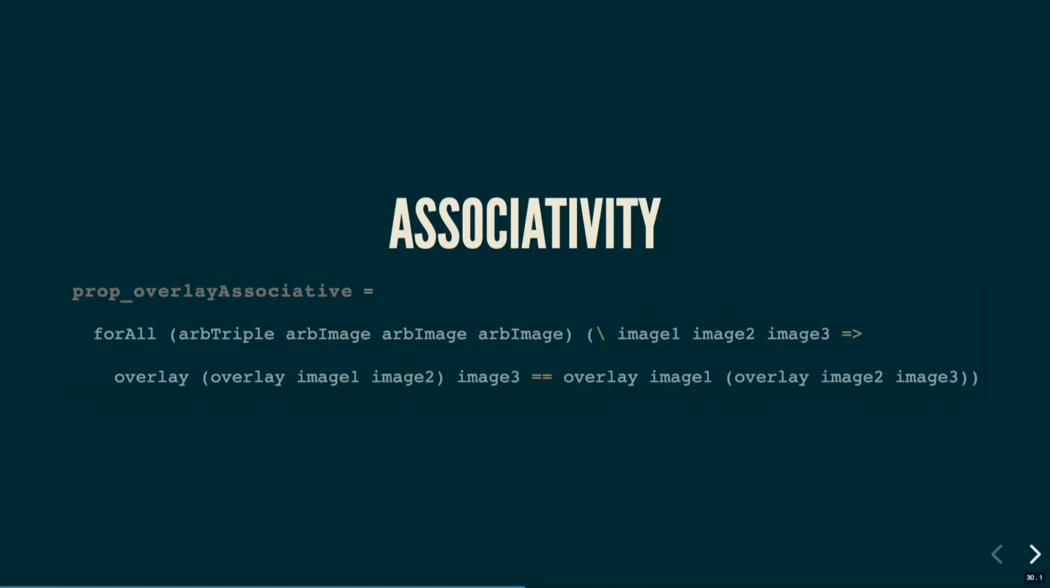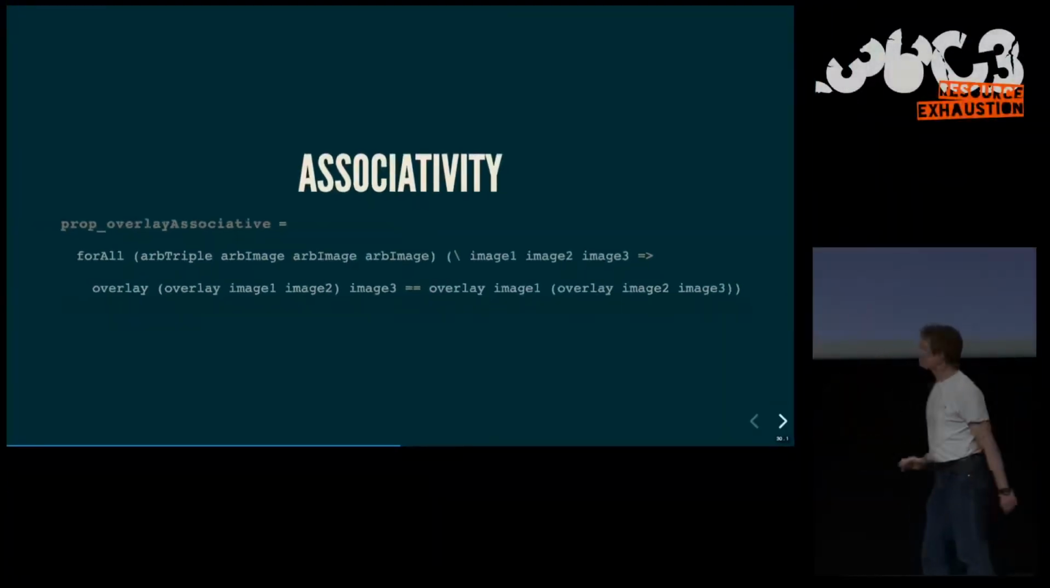I thought it's not quite the same, but maybe we recognize the structure. So we say, well, there's a property, and the property is just called overlay associative, so we give it a name. Idris is an ASCII language, still primarily, so we say just forall there instead of the upside down A. And then it says arb triple, arb image, arb image, arb image, and that means for all arbitrary triples of arbitrary images, so triple is 3 things. And we're going to call those three images, image 1, image 2, and image 3. That funky backslash there, that's a lambda in Idris.